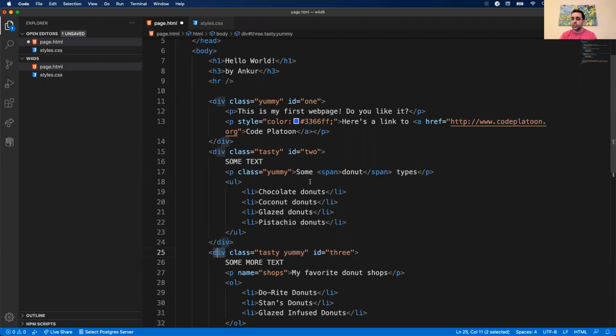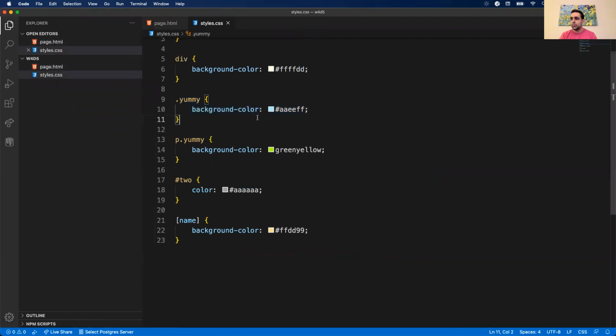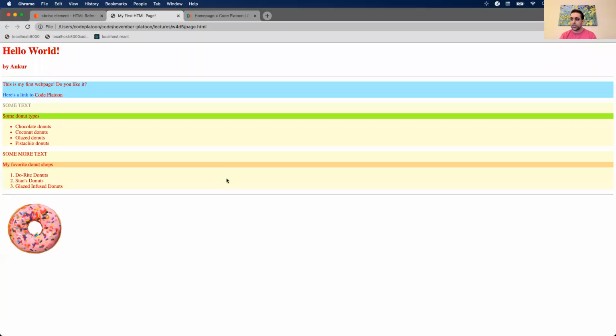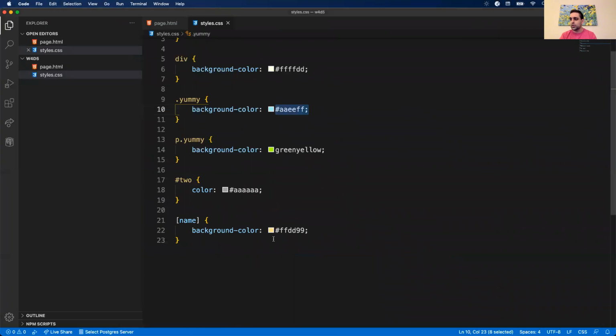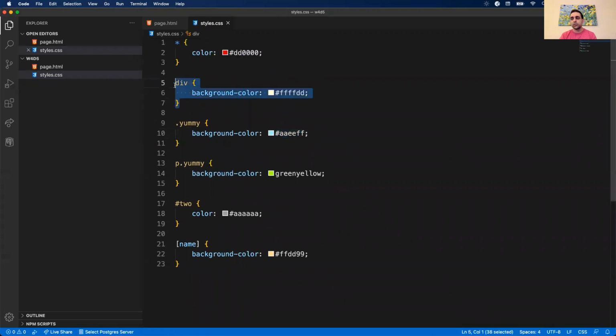So if I understand this correctly, since my third div is yummy now, it should have a blue background instead of the yellow that it has right now. Again, it has yellow right now because it's a div. But this class will get priority. And again, we'll talk about that on the next slide.